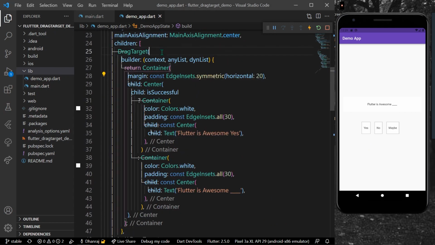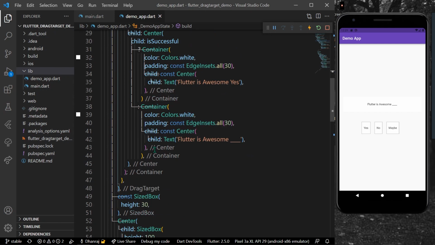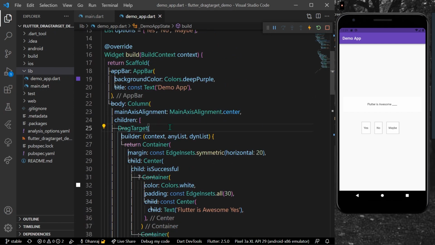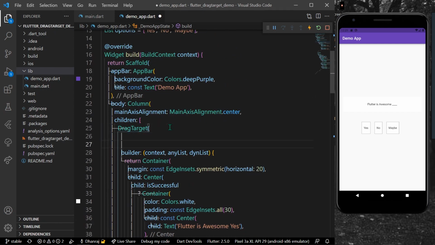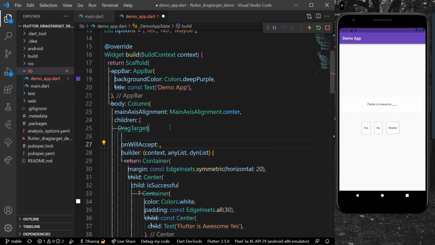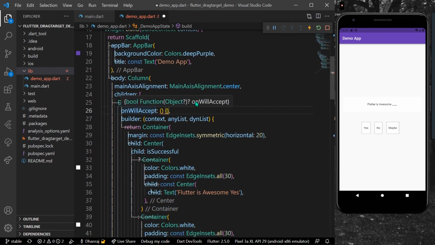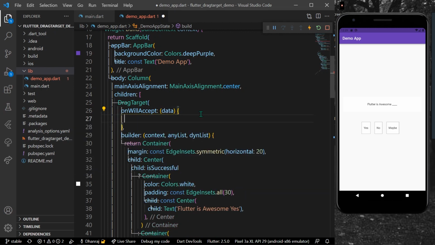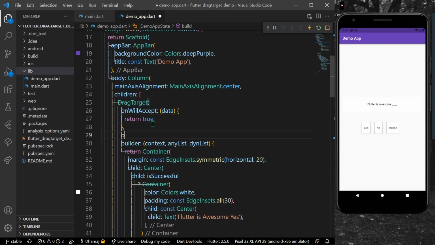Now we'll simply go ahead and add different parameters inside drag target. First is on will accept. On will accept returns a bool. Here it takes in a data, so we'll return true when it accepts our data. And the on accept also returns the data.